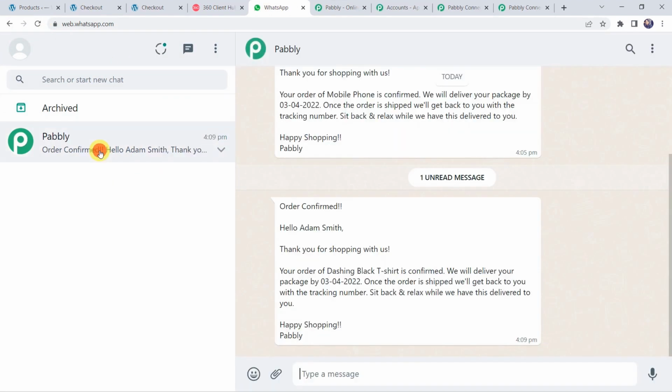Okay, and here we can see a new message. Order confirmed. Hello Adam Smith, thank you for shopping with us. Your order of dashing black t-shirt is confirmed. We will deliver your package by 3rd of April 2022.